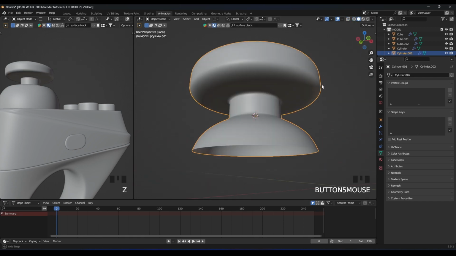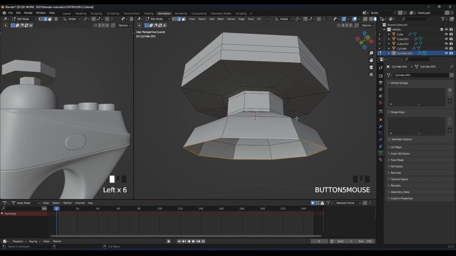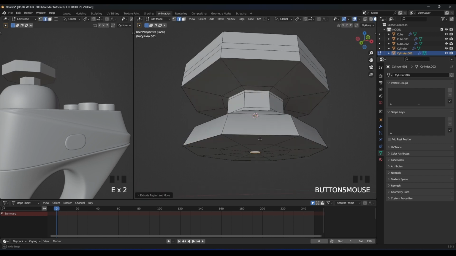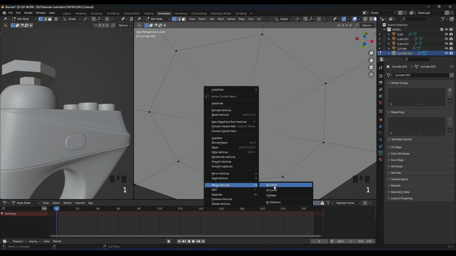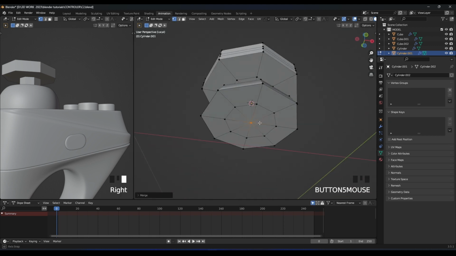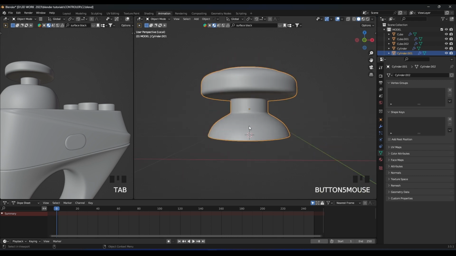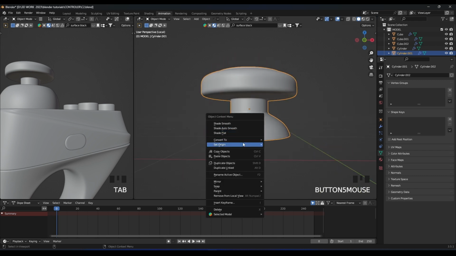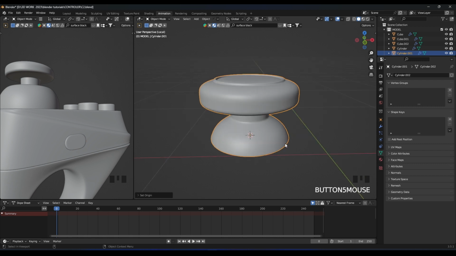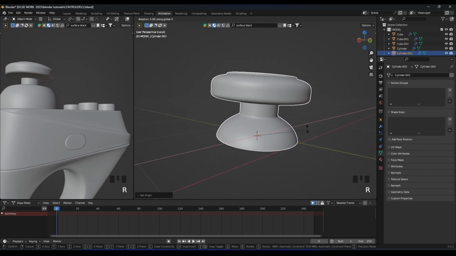Let's isolate this. We need to select everything, and merge those vertices at center like this, and then Shift S, set cursor to selected like this. Now we need to set our origin to this 3D cursor, so let's set the origin to 3D cursor. Now if we rotate, see, we will rotate from this angle like this.